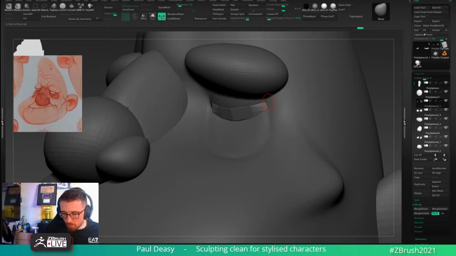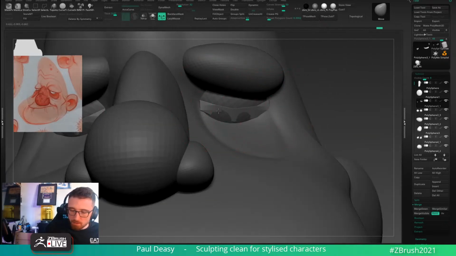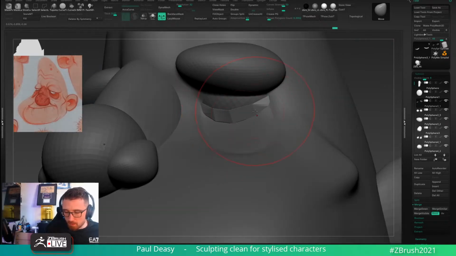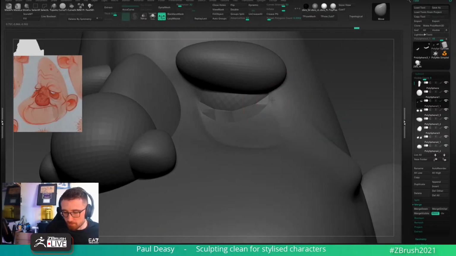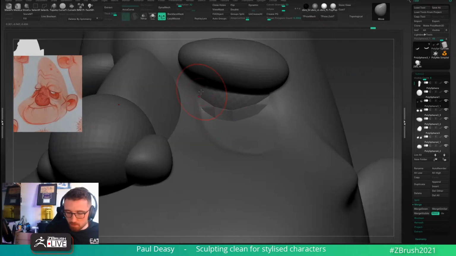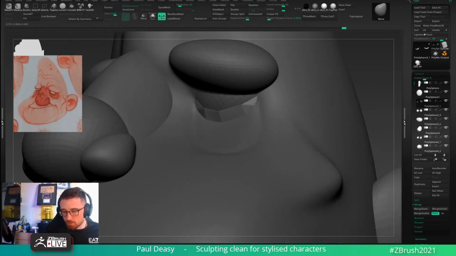Really quick way, because sometimes I used to mask and then extract, if anyone's familiar with that, and then ZRemesh as low as possible, and then delete a few edges, and that's fine. I mean, you'll get it there, but using the Topological brush is just quicker for making quick planes like that for things like eyelids and pockets and things like that.